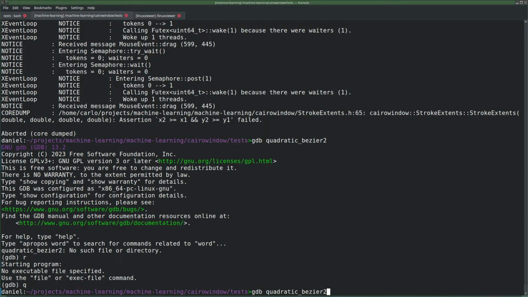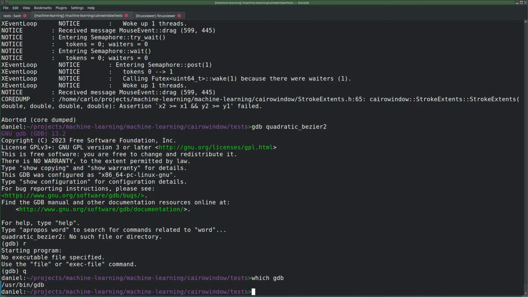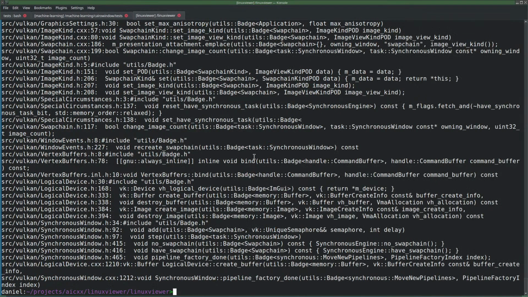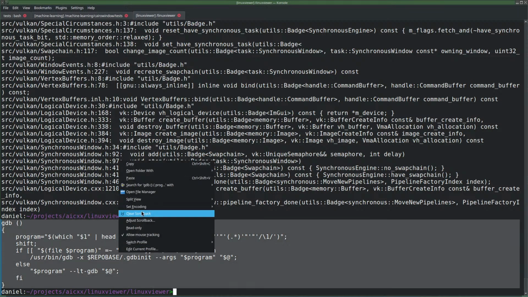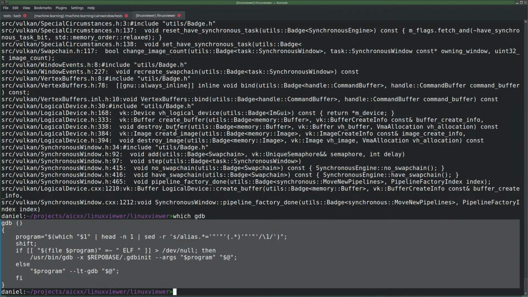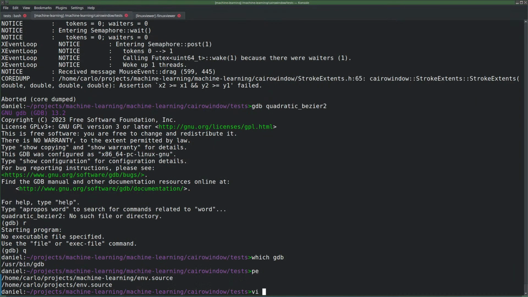What? Why is this not working? Which GDB? What? I don't have a GDB alias. That's why. Let's see. Copy this one wherever it came from. I hate copying, but well. Maybe it should have been a project. Not even sure if it will work then, if I add it here.